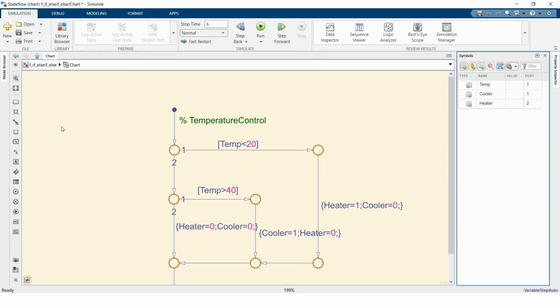At this stage, we want to model a pattern or condition like if and else condition. This is our if-elseif-else condition. When temperature is less than 20, our heater will be turned on and cooler will be turned off. When temperature is above 40, our cooler will be turned on and heater will be turned off, and the default condition will be both the heater and the cooler turned off.